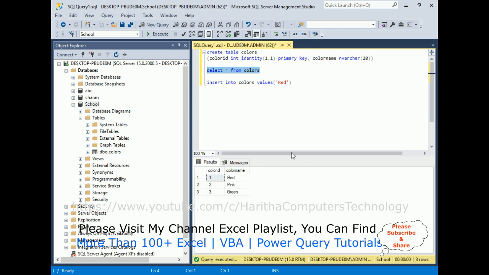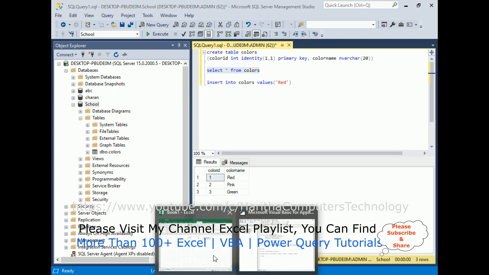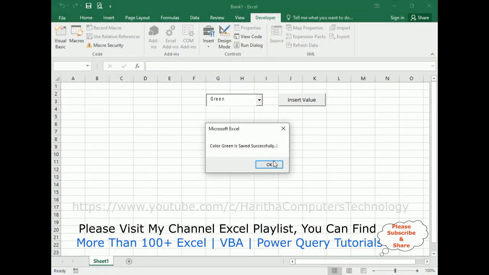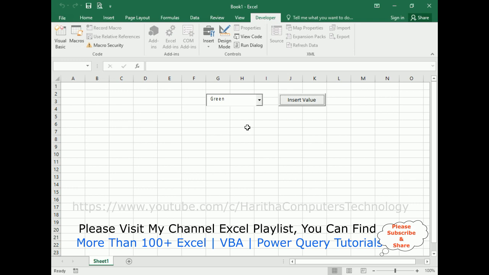That's it. In this video tutorial, I have explained how to save the selected Combobox value from the Excel sheet using VBA code.